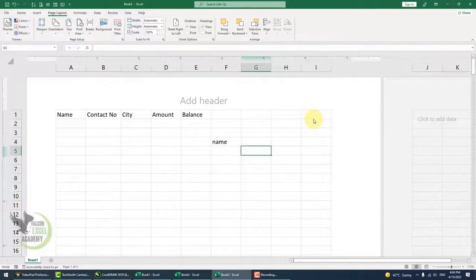So this was my lecture for today, in which you learned all these commands. I hope you learned a lot of new things in today's lecture.